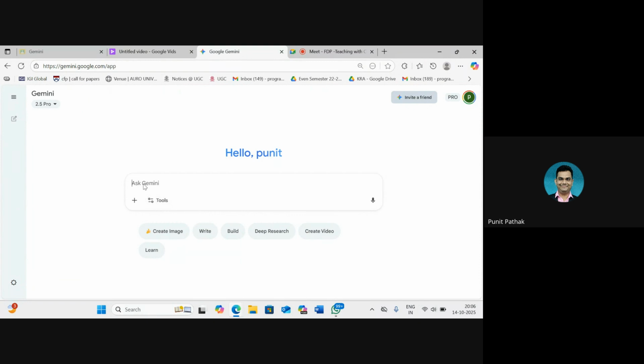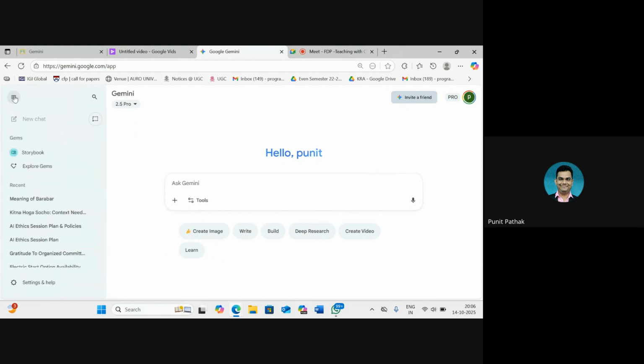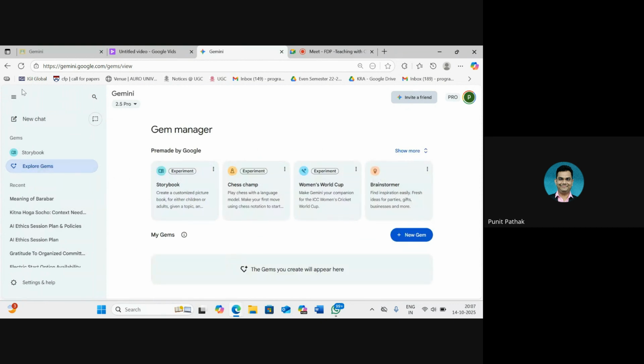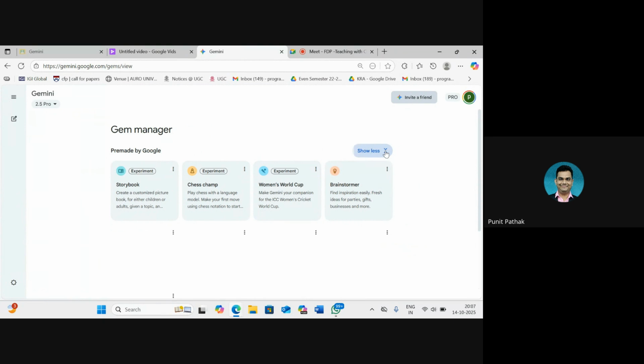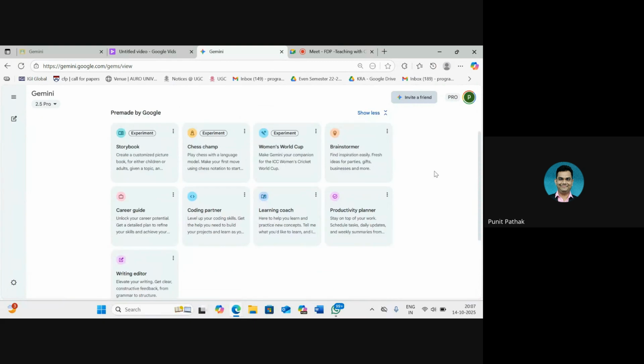But I'll start from the latest feature that they've added recently. And by far, this is one of the best features that I found. Actually, it's not available here. What we would need to do is go to these three options right here, which allow us to expand the menu and go into this tab which says Explore Gems. Under Explore Gems, we have quite a few options, as we can see. We'll be coming back to a few of them.